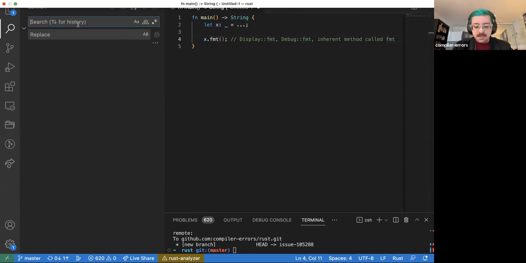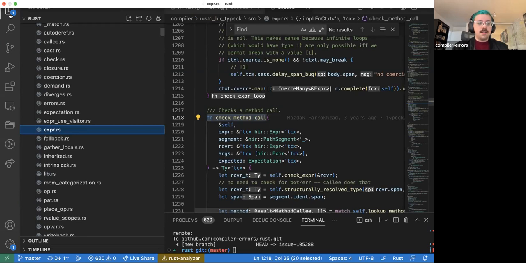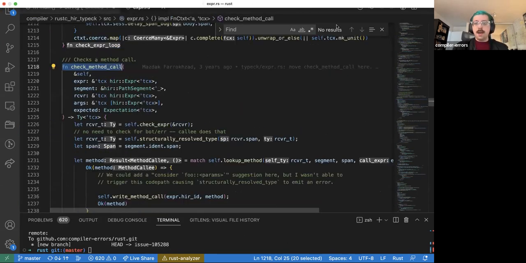So let's jump into the method call code because that's actually where it's interesting. I can show you. I think it's called check method call. Yes, here, let me collapse this. So there's this function called check method call. It's called by a hierarchy of other check functions. It starts with check expr, which checks all the expressions, and then based off the kind of expression, we go into more specific code. So if it's a method call, we end up calling check method call.